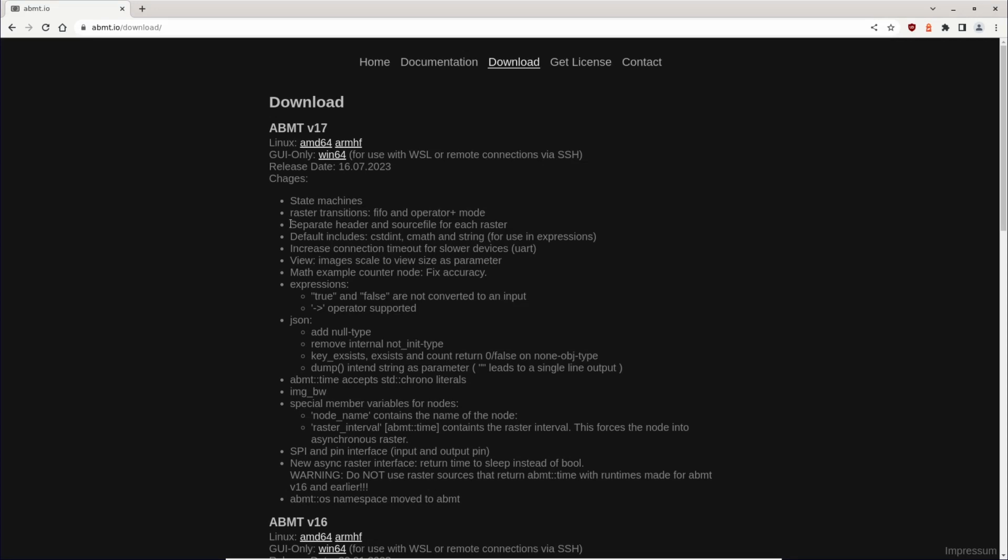Okay, the next topic: separate header files and source files for each raster. That's something new. Also, state machines are in a separate header file and raster file. This saves some compile time and some memory on your system for large systems. Default includes are stdint, cmath, and string for expressions.